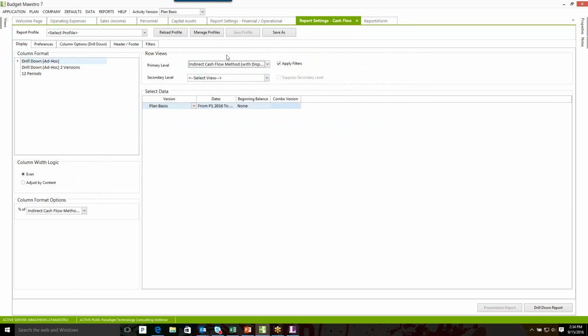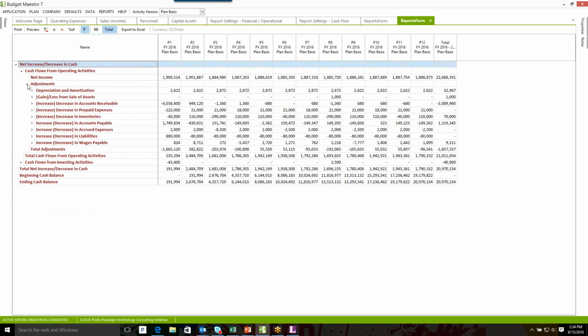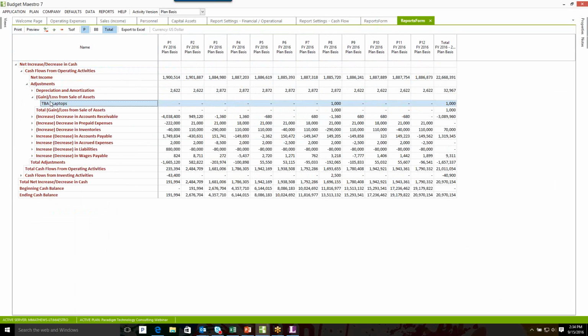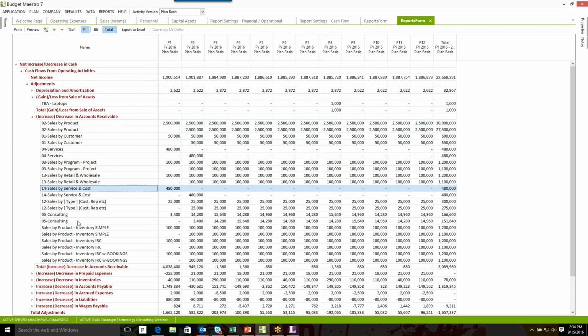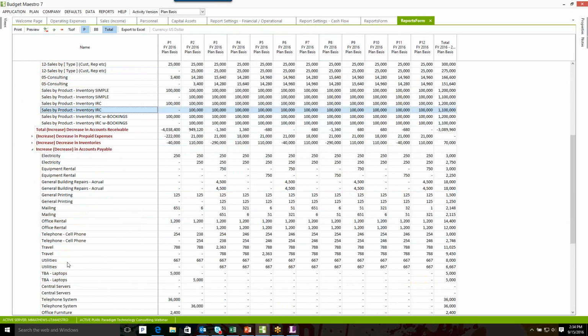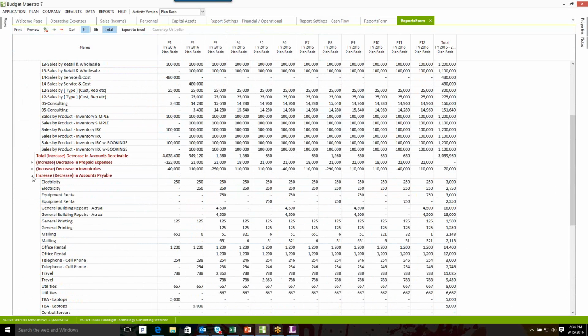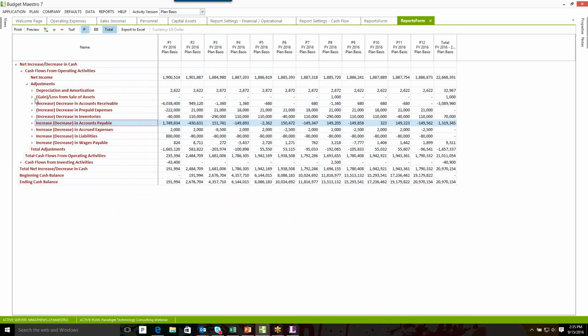Okay. Let's run a cash flow report as well and drill down here. As I drill into my cash flow, you're going to be able to see there's my disposition of my laptops in August from capital assets. Now, you're going to be able to see all of your accounts receivable moving in and out of your cash flow. All of your accounts payable moving in and out of your cash flow. No other solution on the planet has this much detail in terms of a forecasted cash flow.